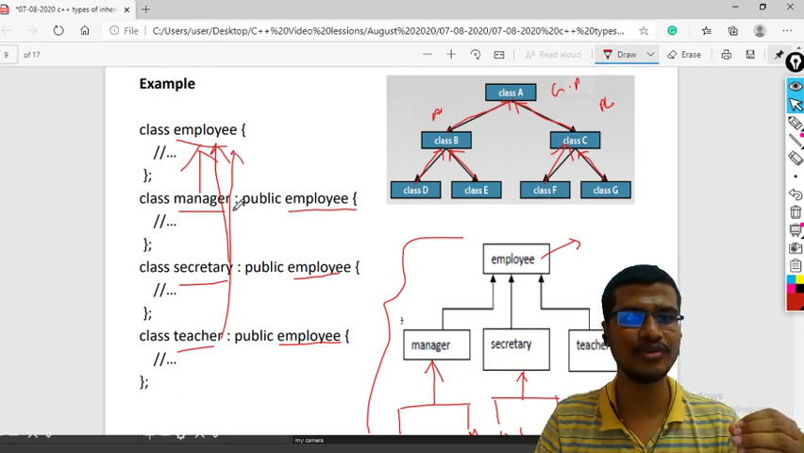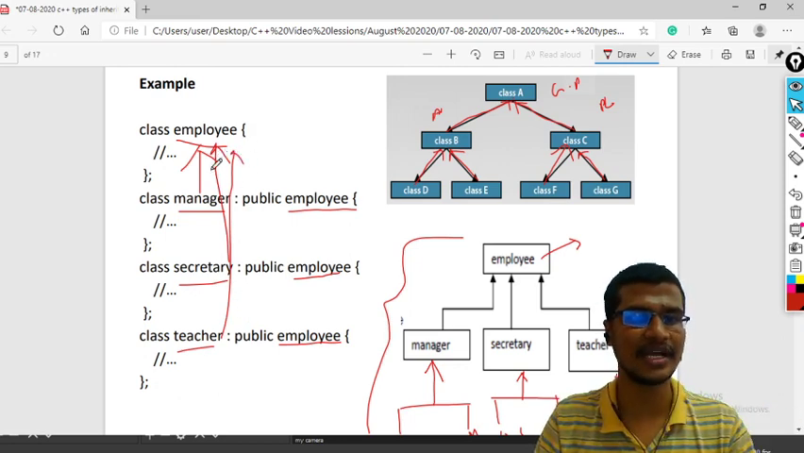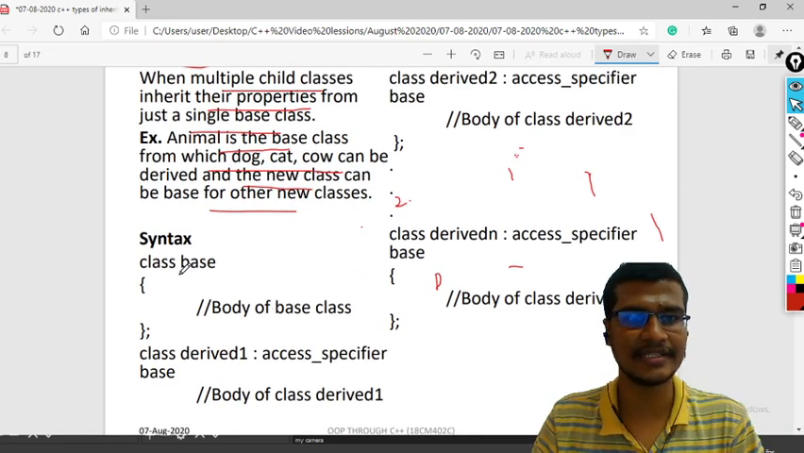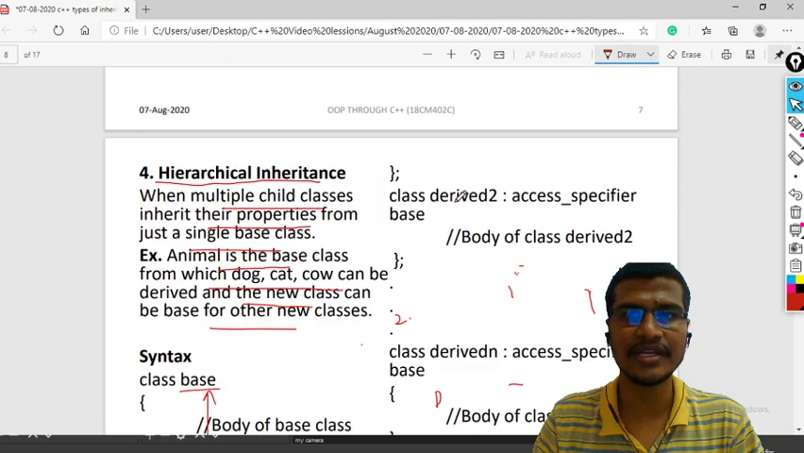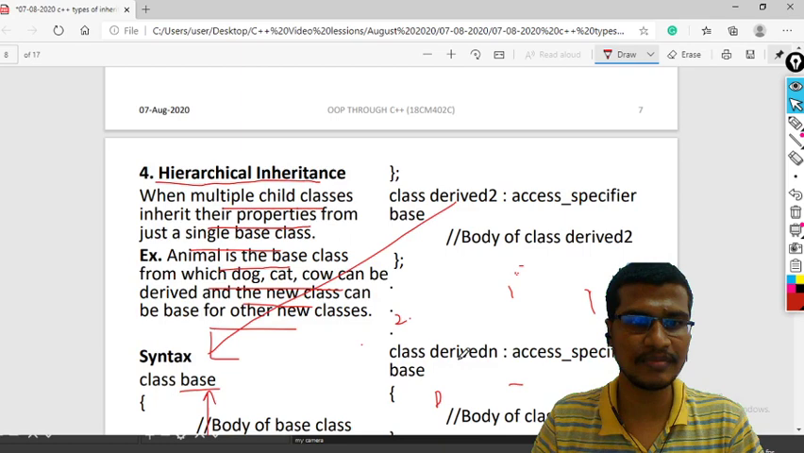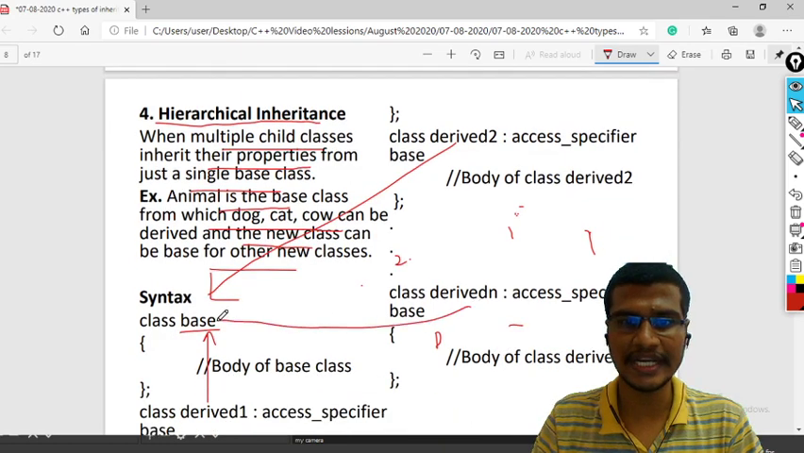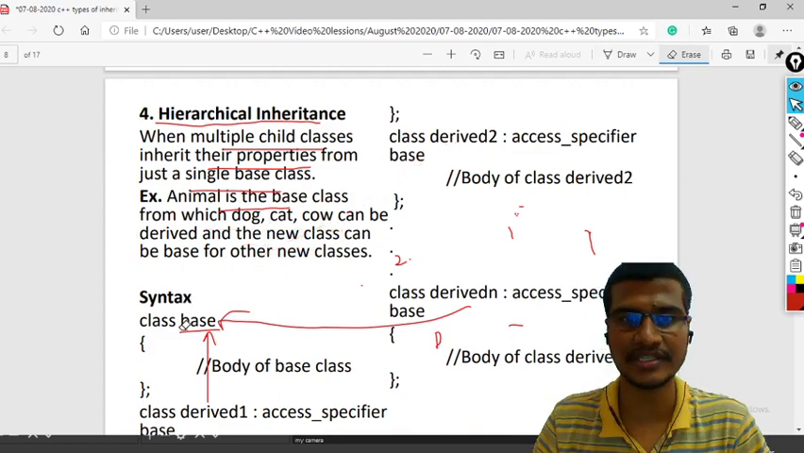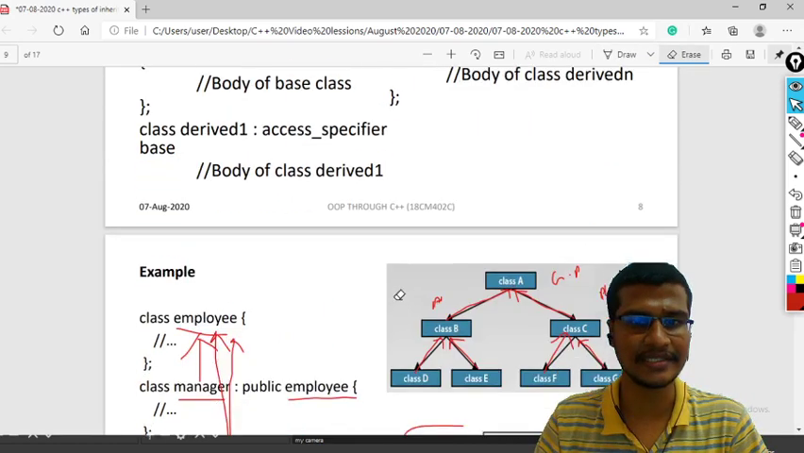If two or more child classes are derived from a single base class, then that type of inheritance is called a hierarchical inheritance. This is your base. Derived one is also derived from this base only, and derived two is also derived from this base only, and any number of classes derived from a single base class, then that type of inheritance is called a hierarchical inheritance.